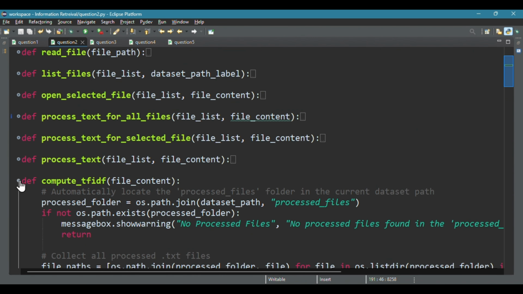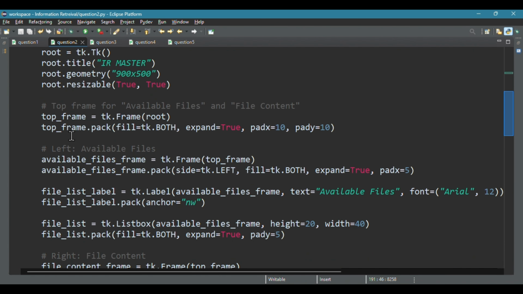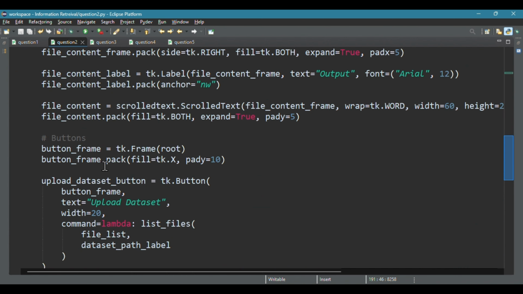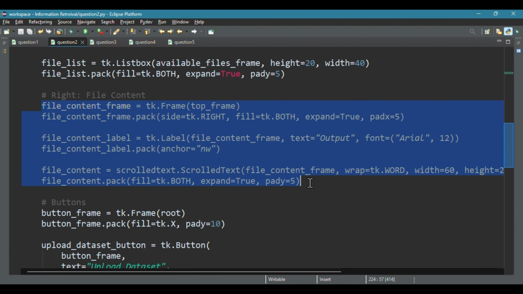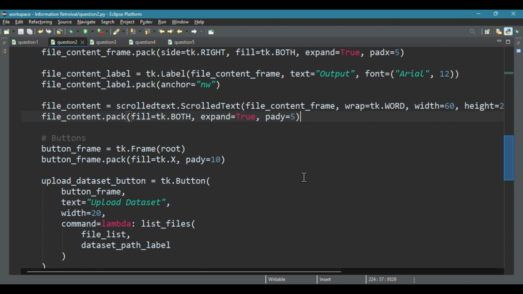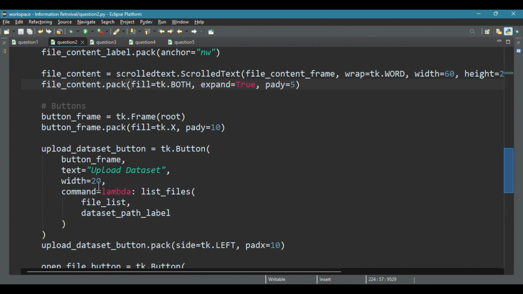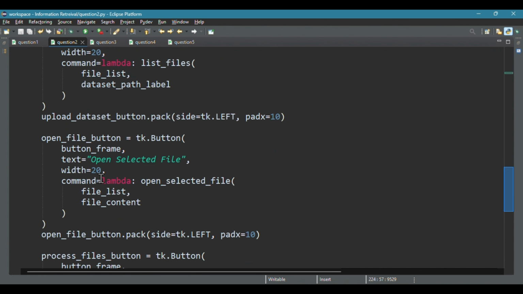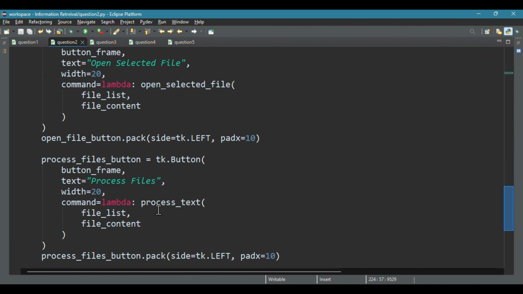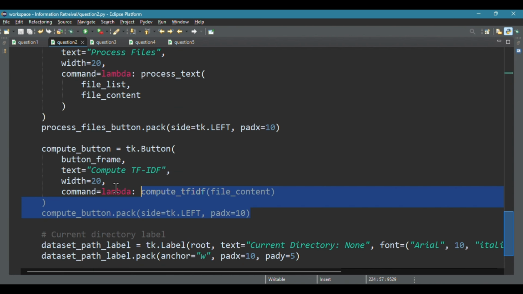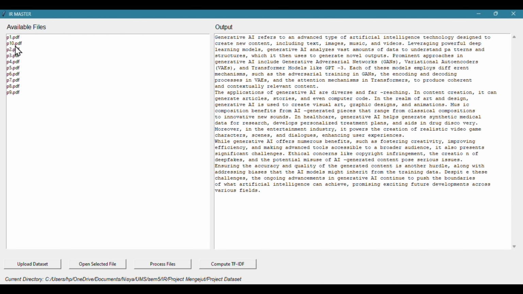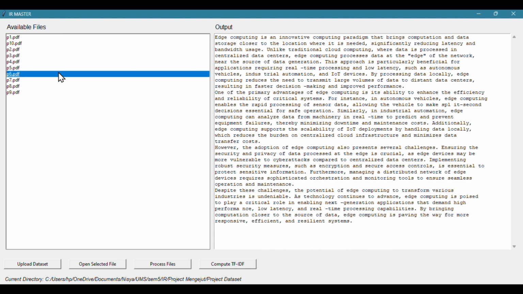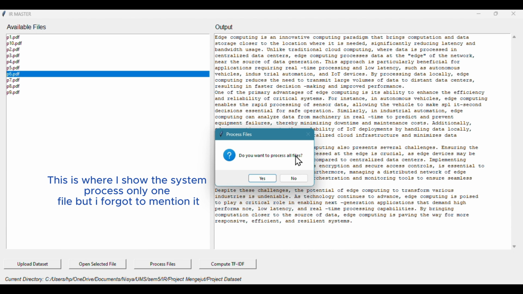So for the UI, this is where it will show the output in the file content, and then the buttons. Where's the compute? Oh, this one, compute Tf-Idf. So this is the output from the first. It will show how to upload the file, and so on. I'll speed it up.